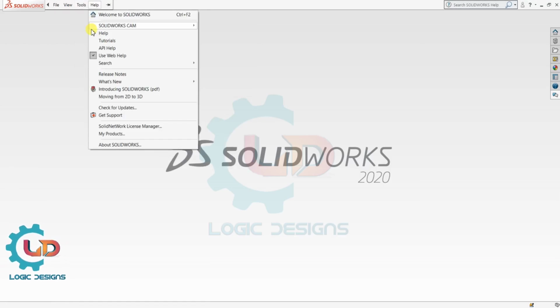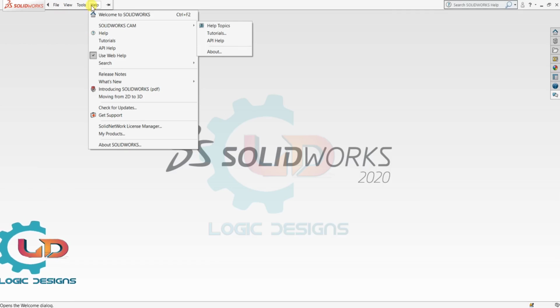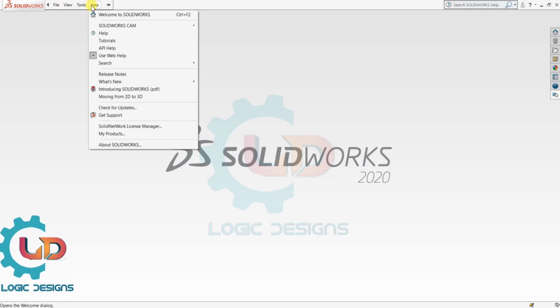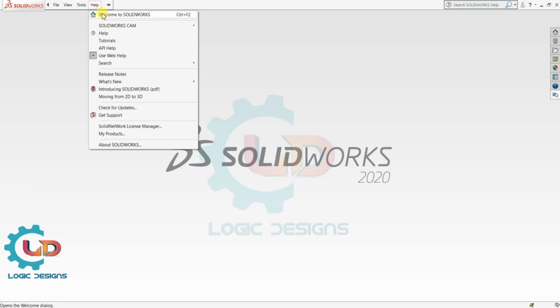In the help option, we get lots of other options. A few are Welcome to SolidWorks, SolidWorks Cam, Help, Tutorials, API Help, Use Web Help, Search, Release Notes, What's New, Introduction of SolidWorks, and Check for Updates, Get Support, License Manager, Products, and About SolidWorks.